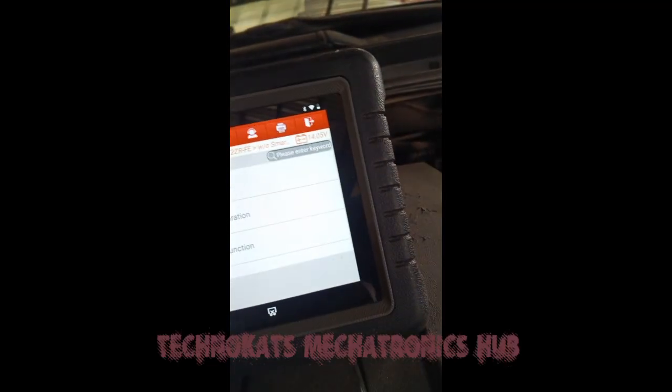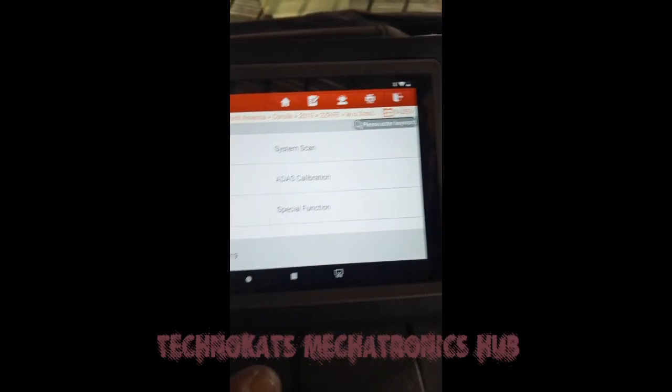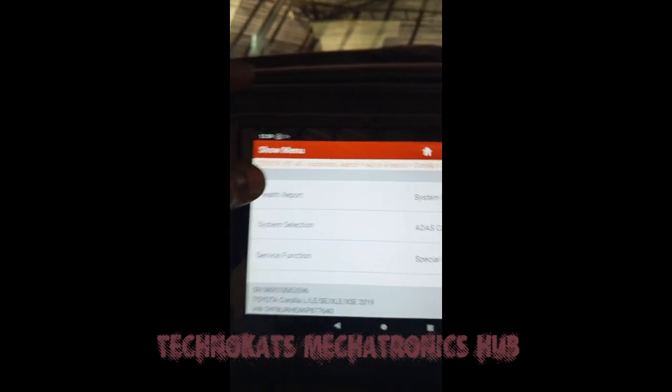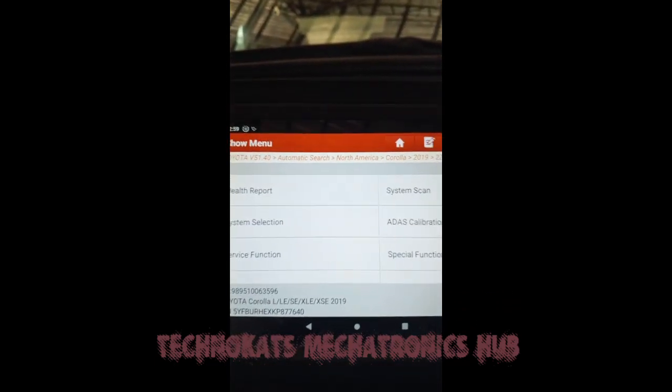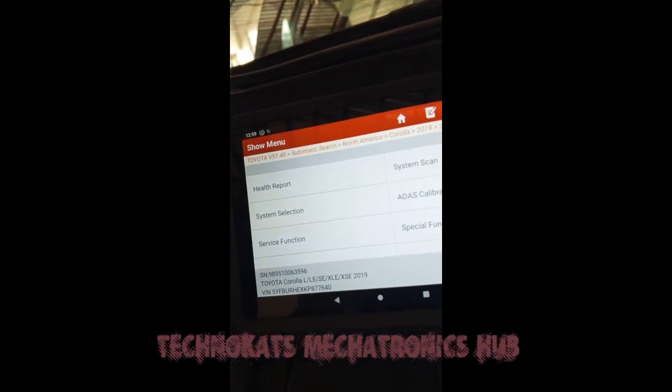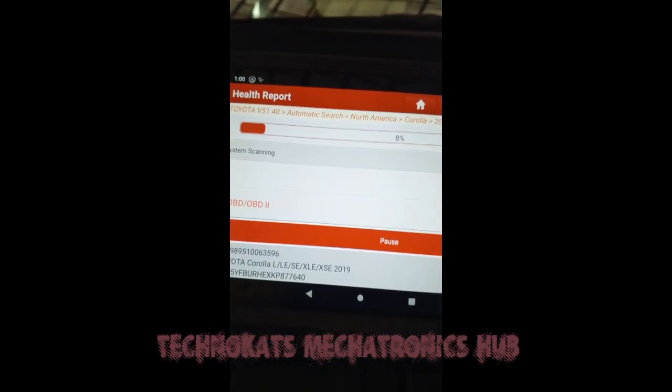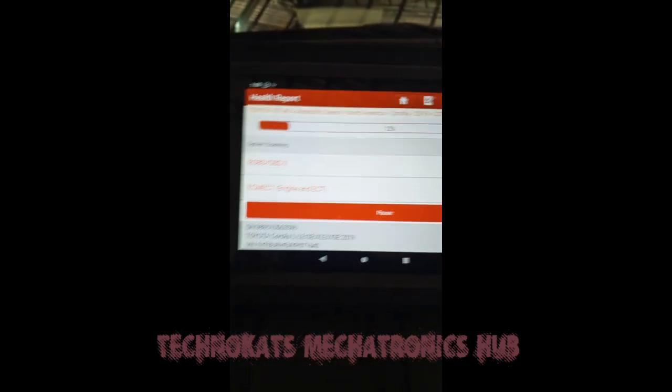So now let's go into the system. Let's go to scanning proper. Now there are two types of scanning. We can decide to scan the health report of the car. The health report will scan everything, every module on the car. You can see it has started, 4%. It will read everything.